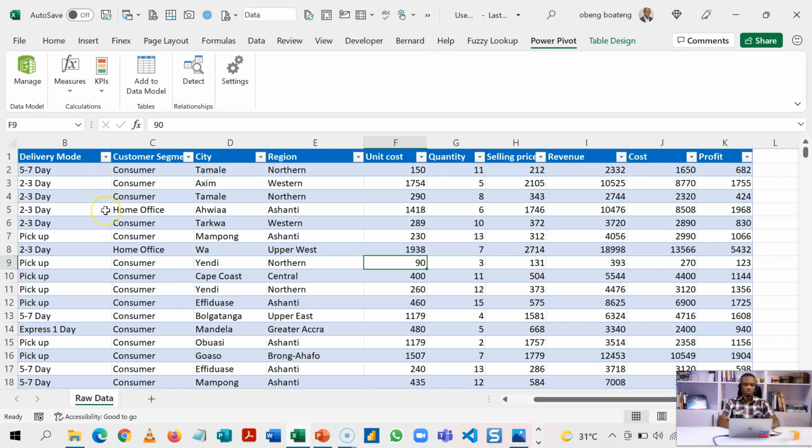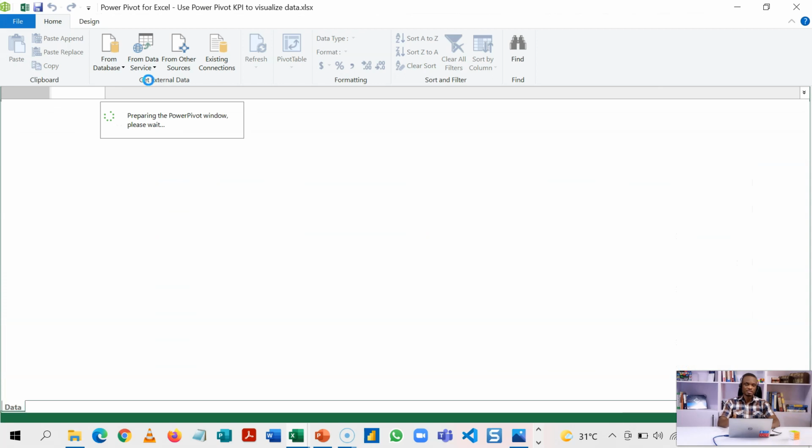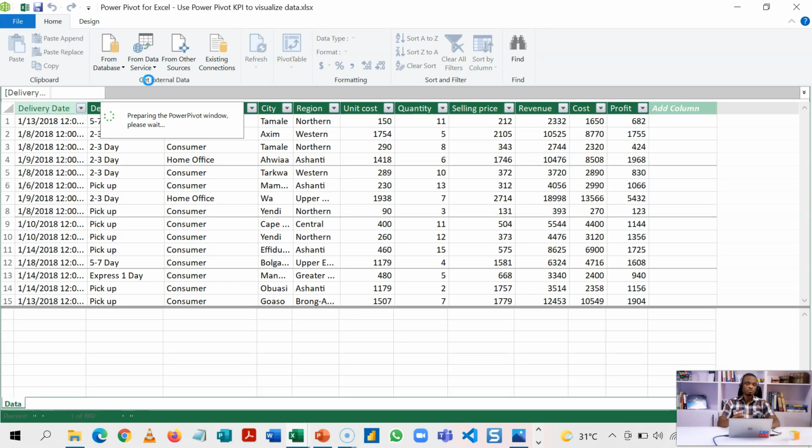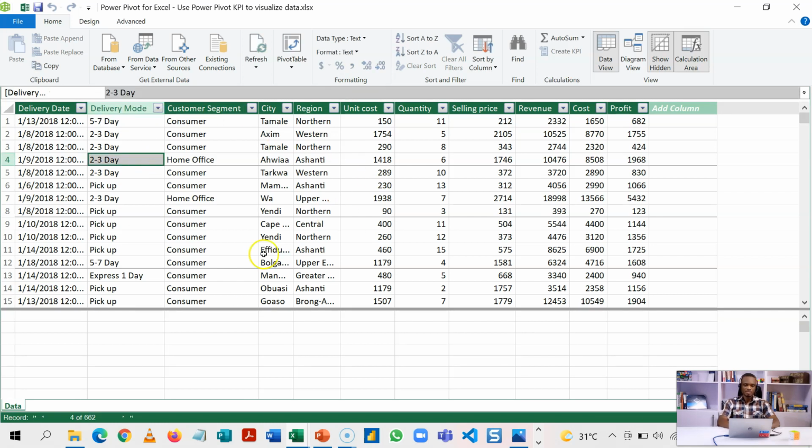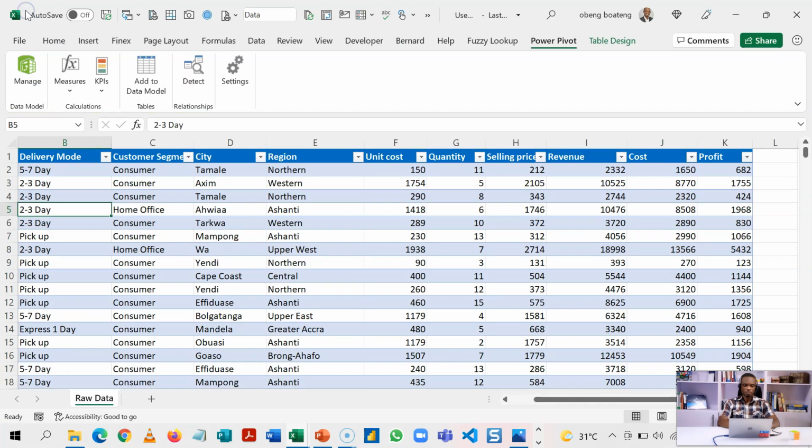So our goal is to commit this to the data model that is already here. So standing in this data set, you just click Add to Data Model. In the data model, we are able to create measures or DAX calculations. We are also able to use the KPI feature to visualize, among other things. So while we are here, this is my Power Pivot interface or my window. I've already committed the data, as you can see here. I can go back to Excel using the Excel icon on my top left.